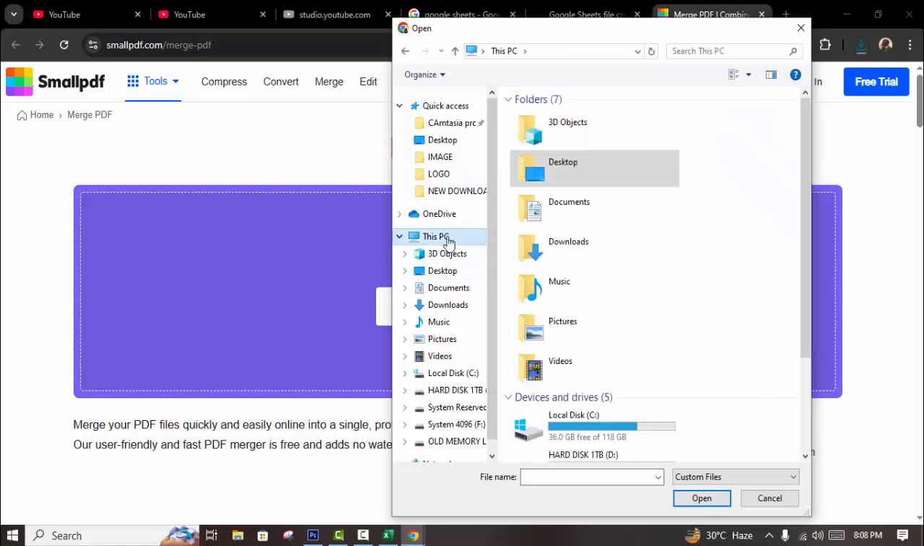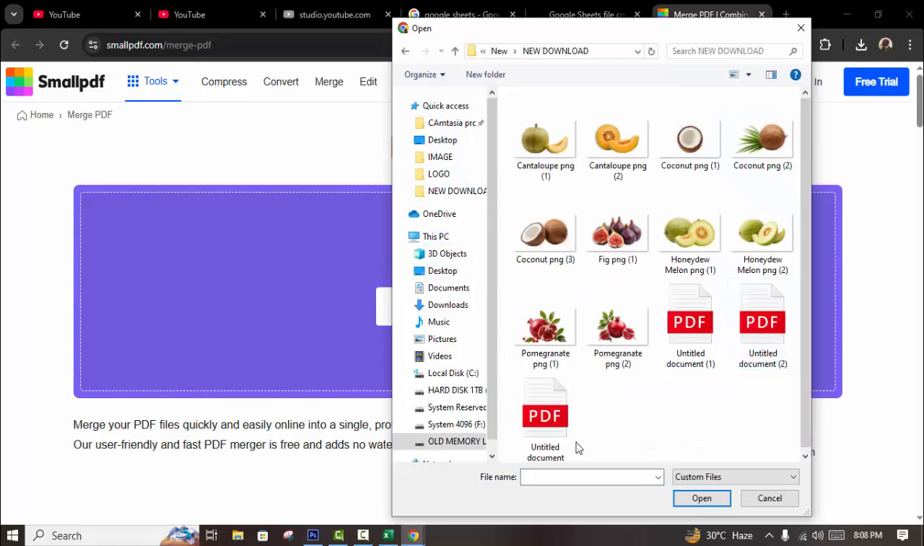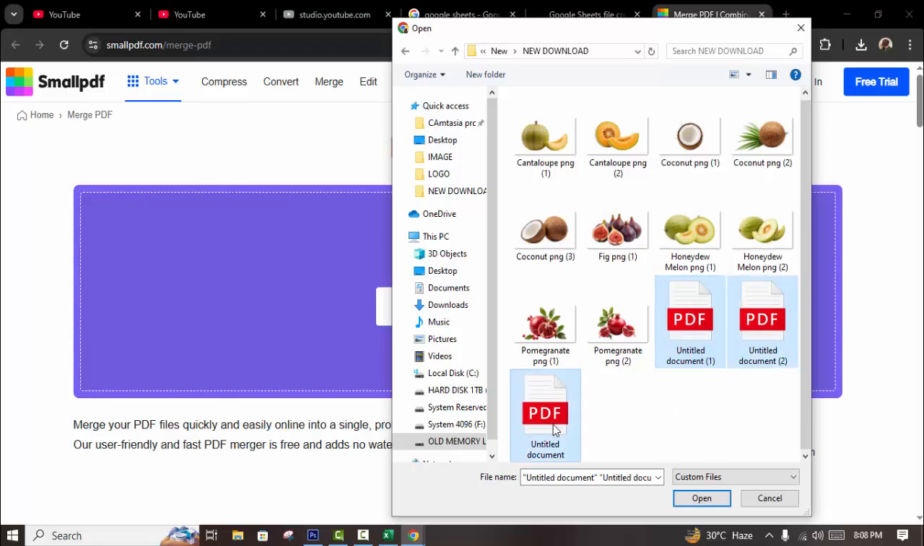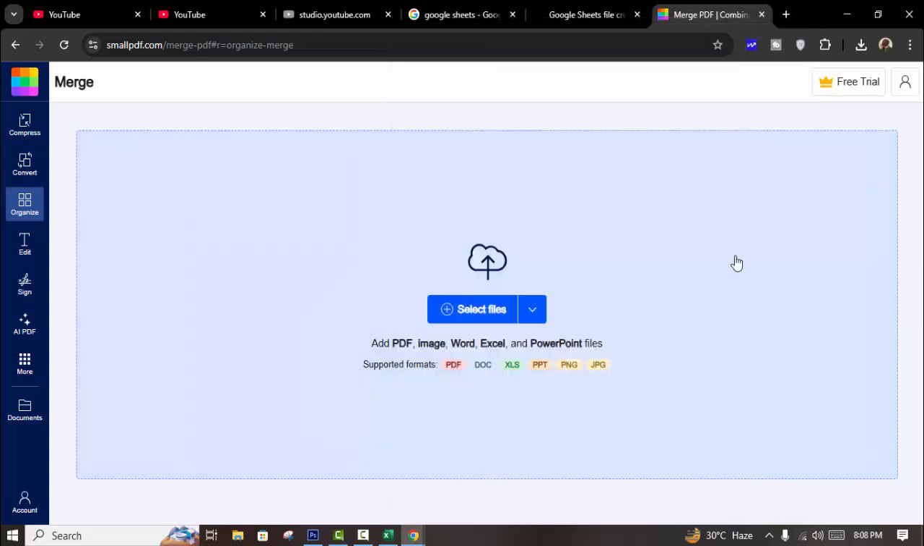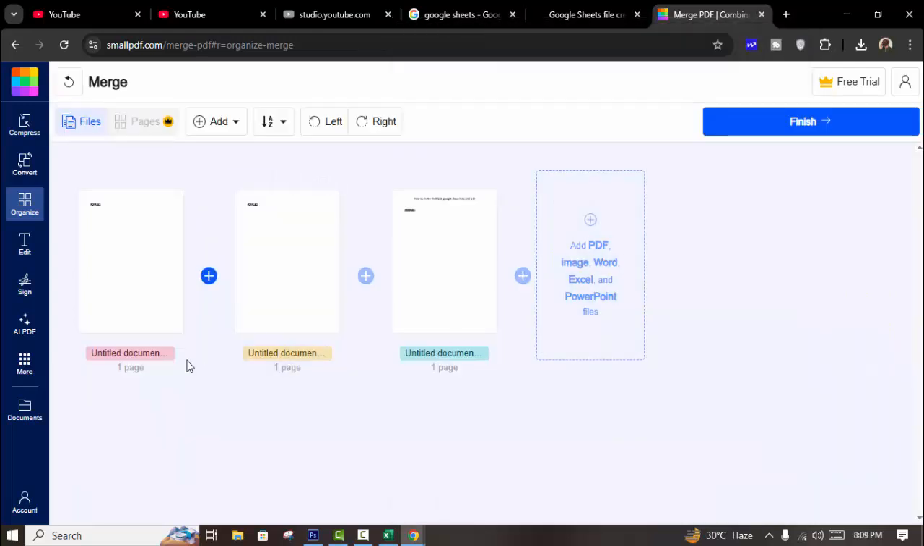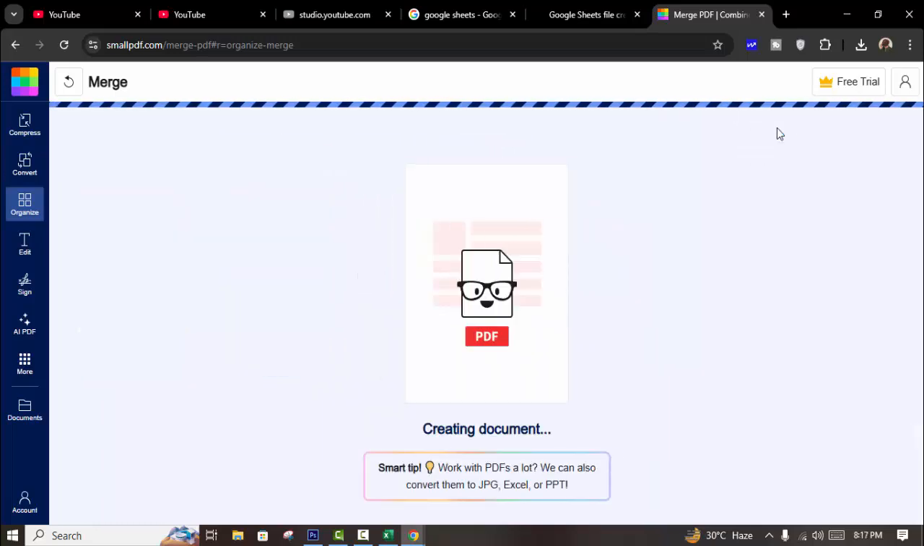Upload file, PDF file. See these 3 PDFs, hold Shift and upload the 3 PDF files. And now see this page 1, page 2, page 3. Then finish processing.